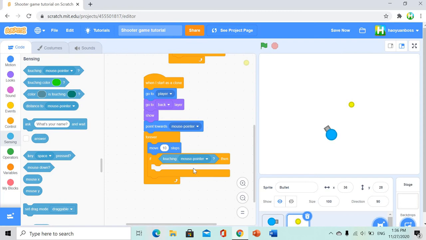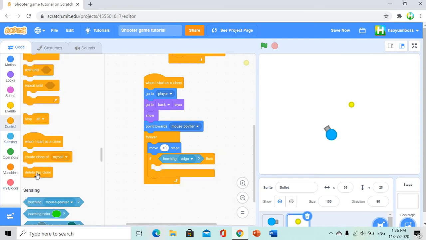So when it is touching the edge, it will just disappear. And then we'll put a delete this clone, so it'll delete itself. Okay, so now everything is working just fine. But I think that the bullet speed should be slower, maybe 6. I think 6 will do. I think it should be a bit faster, 7.